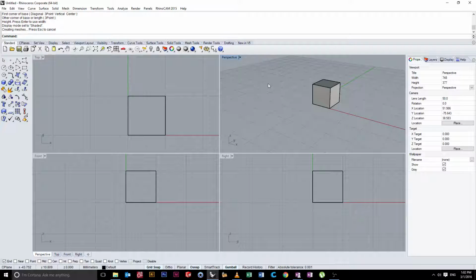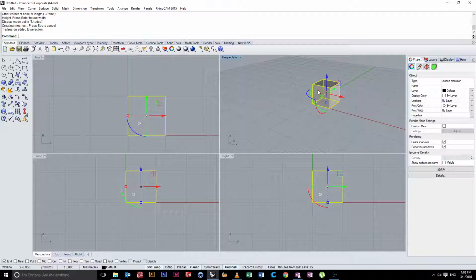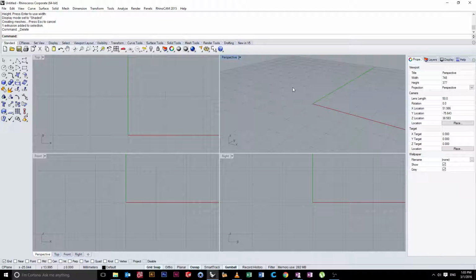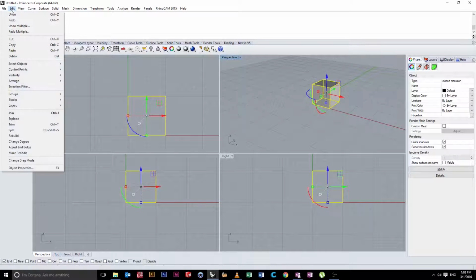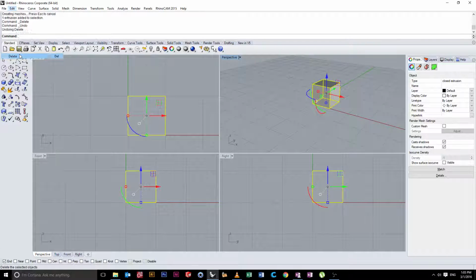I'm going to do it another way as well, so I'm just going to click on this object, and hit delete on my keyboard to get rid of it. If I want to undo that, I can hit Control Z, and all those options are found here in the edit menu, so undo and delete.